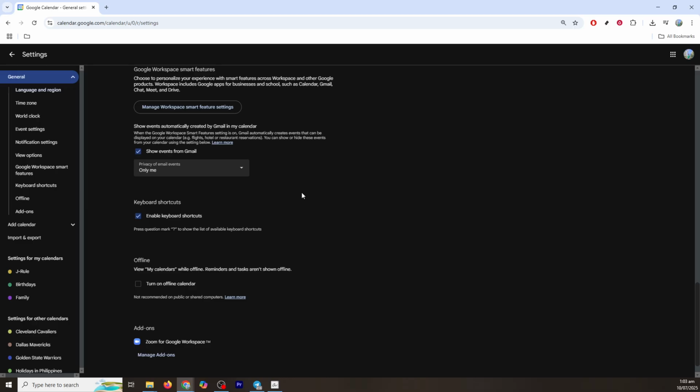Another setting to keep an eye on is the option for enabling the offline calendar. As you scroll through the settings, you'll come across this option. It's generally labeled as Turn on Offline Calendar. For security reasons, it's recommended to avoid checking this box, particularly if you're using a public or shared computer. Enabling the offline calendar can store data locally, which might pose a risk when you're not on a secure personal machine. Keep the box unchecked to ensure your information doesn't get inadvertently stored where others might access it.